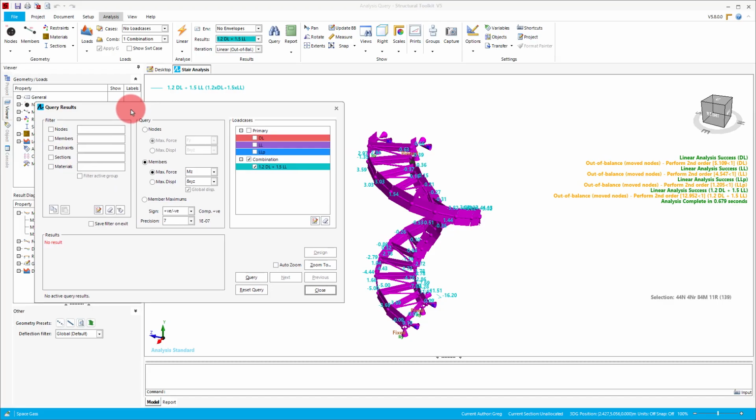This then brings up an interface where we can quickly locate various force, displacement or rotation maximums for either nodes or members. To the left we have some filter inputs that allows us to filter out the types of members or nodes we want to determine maximums from. In the center we have options for what we want to query, and to the right we can select which case or combination we want the query to be based on.